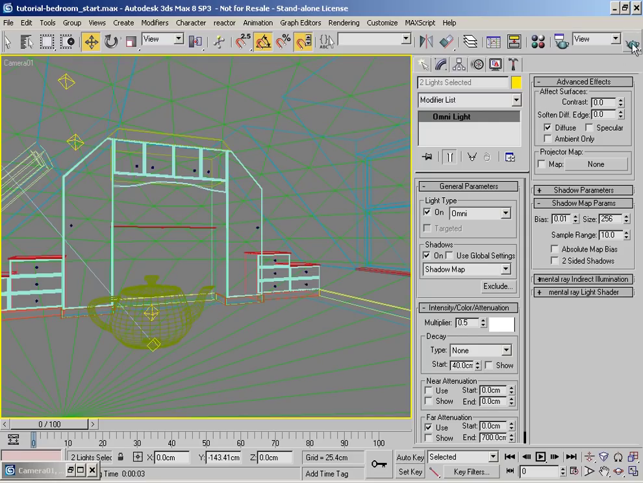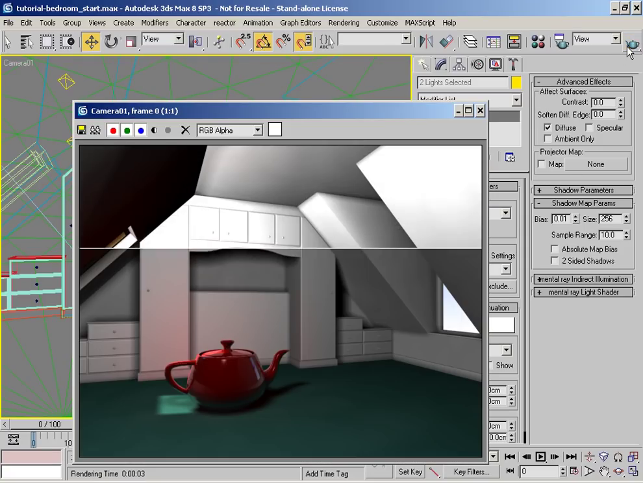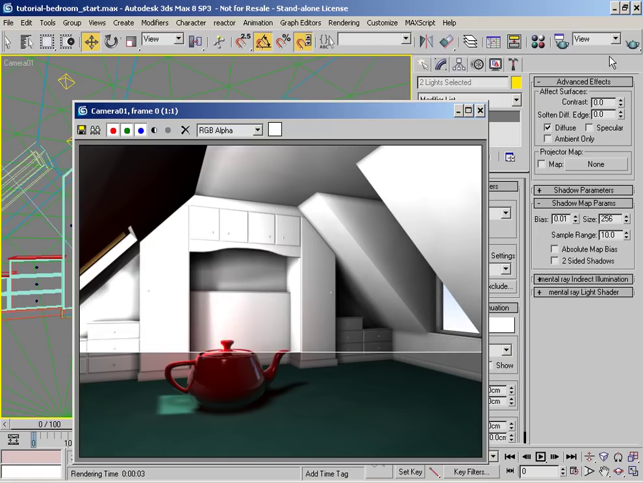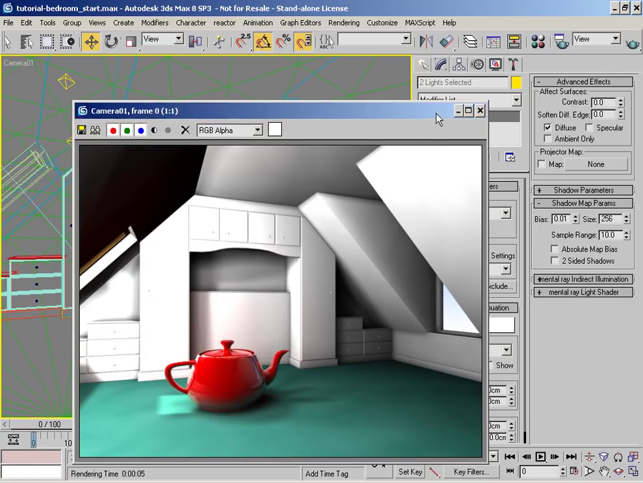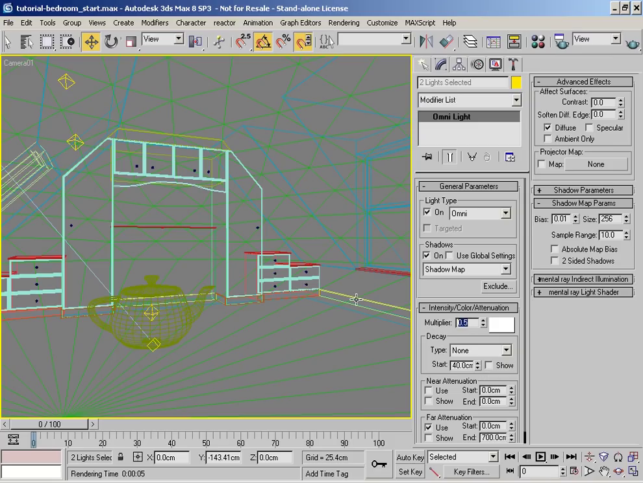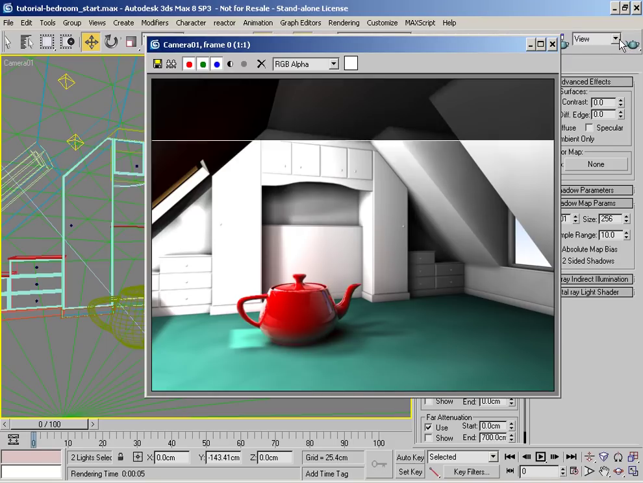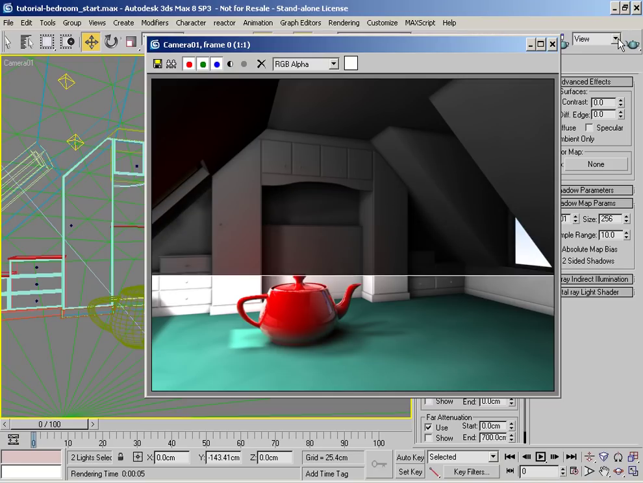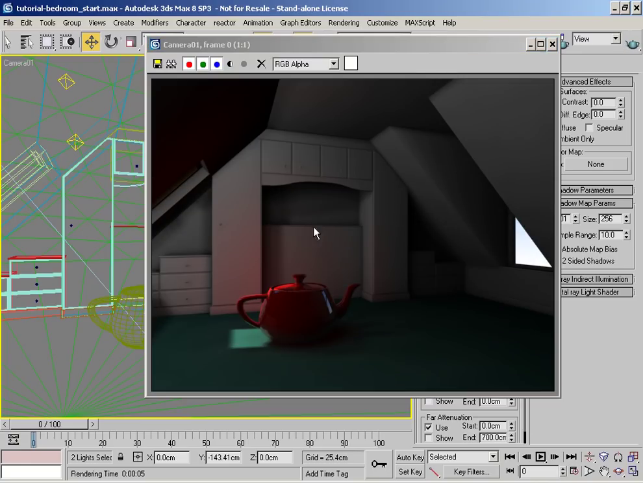So again, back to the camera viewport, let's have a quick look at it. Bit on the bright side. So what we'll do is we'll dial that down, because we're going to have a lot more. We're going to take it down to about 0.1, because this is basically secondary bounce lighting that we're trying to simulate here. No need to worry too much about the banding here, because again we can diffuse that later on if we need to.